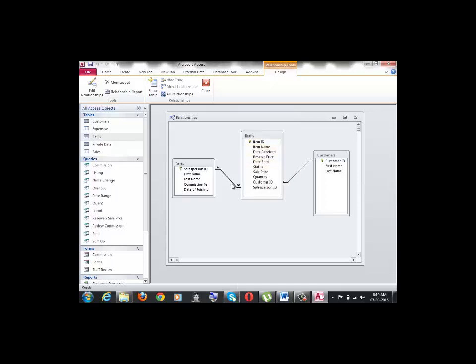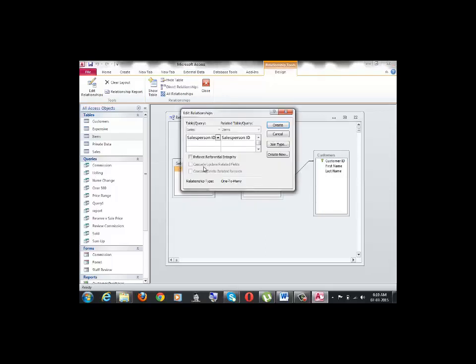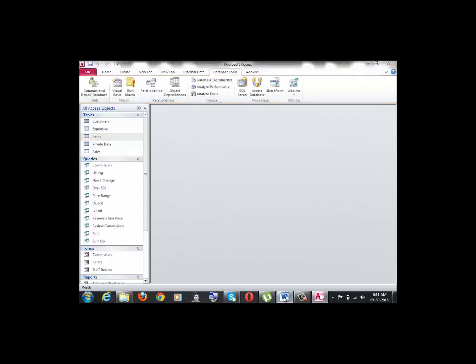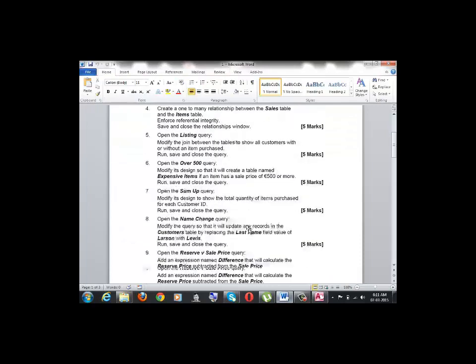I will delete this so that I can show you how I did this. So sales table, salesperson, one-to-many, and I will enforce referential integrity. Okay, and create. This is what I get. Fine, one-to-many. Can I proceed further now? Excellent.